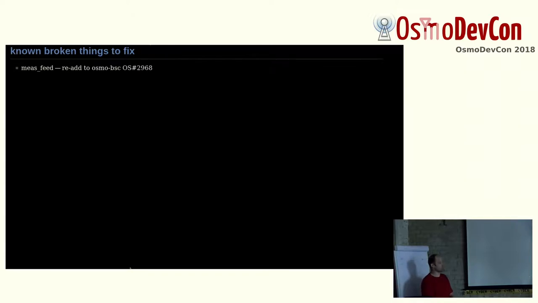And then later it dawned on us, wait, what? It's gone? Where is it? And so now it's still an open task to re-add it to the Osmo BSC, which I started.